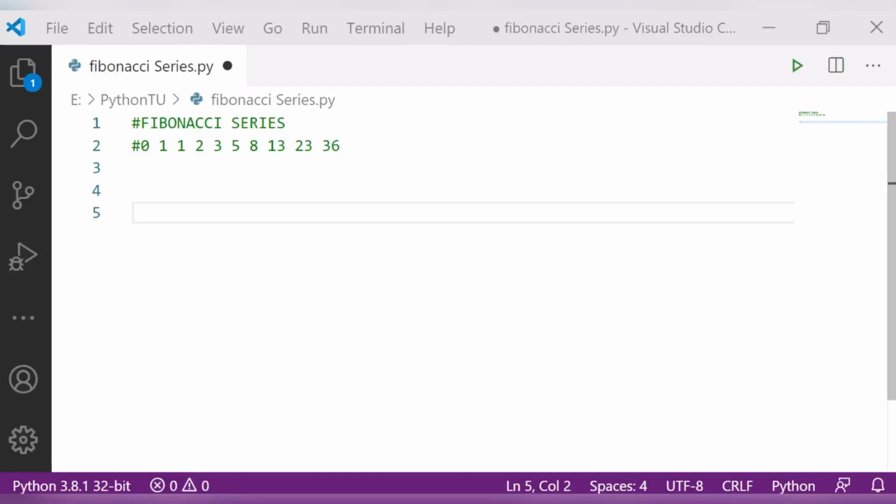In this series, the first two numbers are always fixed. In the Fibonacci series the first two numbers are always fixed. Now the third number, we get by adding the previous two numbers: 0 plus 1 is 1. So we are getting the third number here. Now if we need the next number, that is 2, how will we get it? When I add 1 plus 1, I get 2.